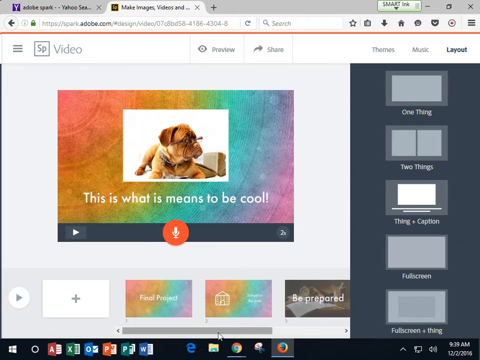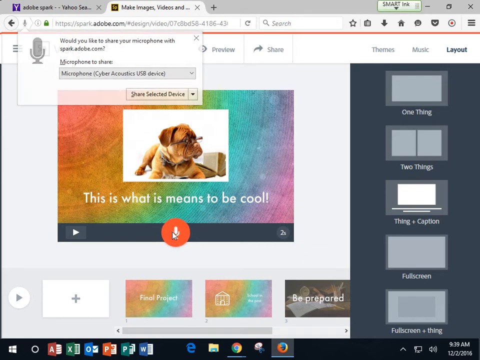So one more thing I'd like to do is show you about the music and the microphone. So let's do the microphone first. If you would like to put some audio into your project, which I would recommend that you do, I would like you to click on this little button here and you can talk into the microphone. So you have to click and hold. So it says, oops. And that's what's going to come up.